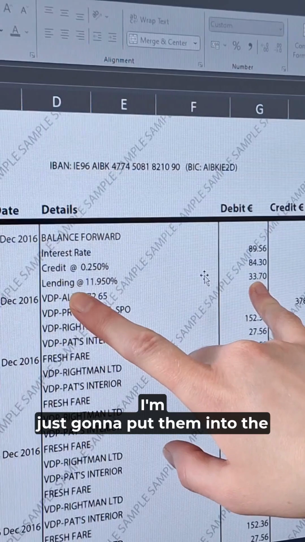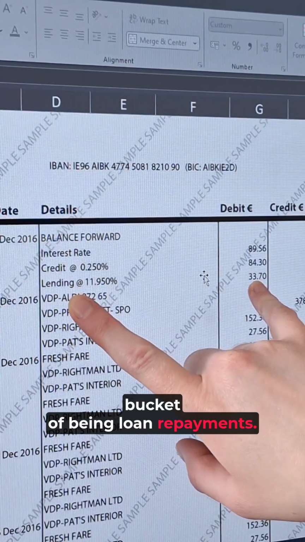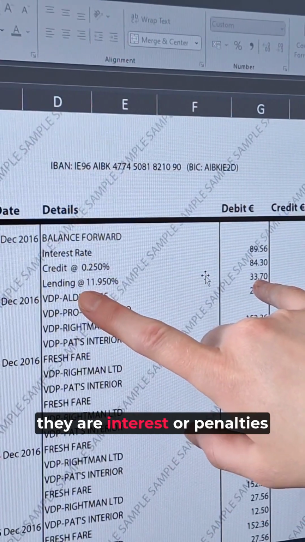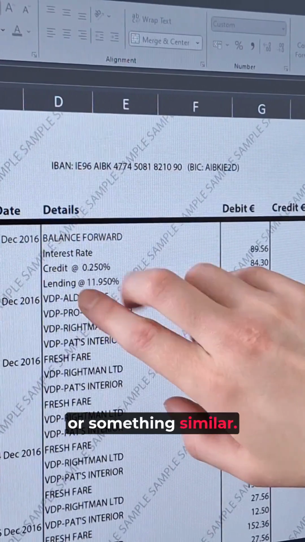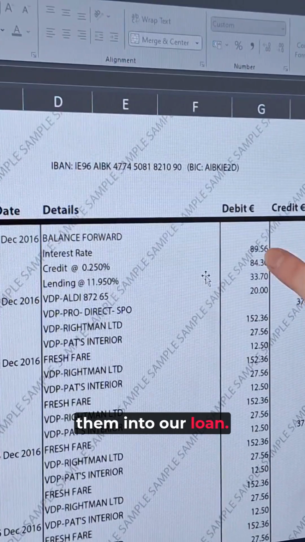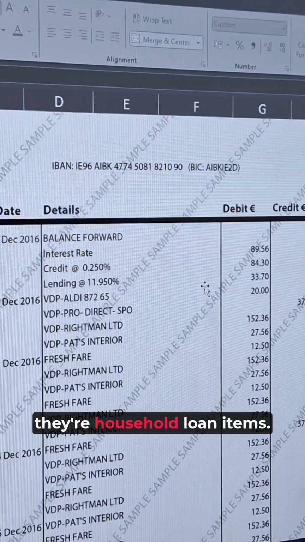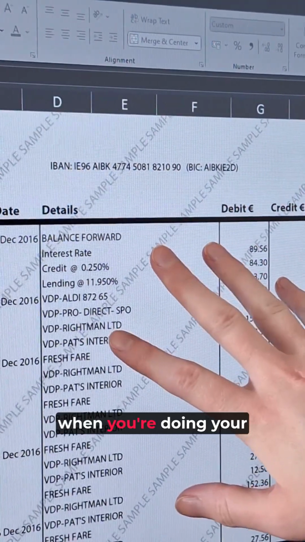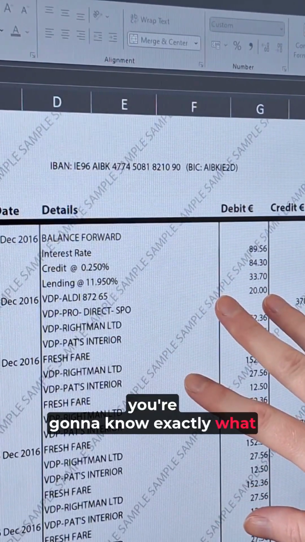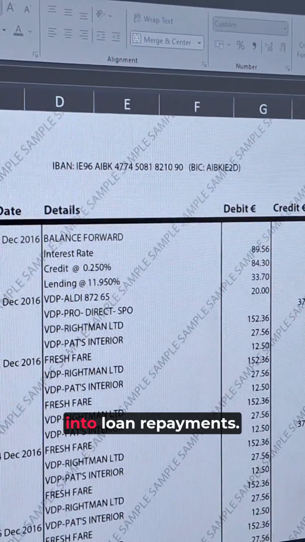These items here, I'm just going to put them into the bucket of being loan repayments because it's not very clear if they are interest or penalties or something similar. So for now, we're just going to pop them into our loan, and we're going to assume that they're household loan items. Obviously, when you're doing your own analysis, you're going to know exactly what the expense is. So for now, we're just going to pop them into loan repayments.